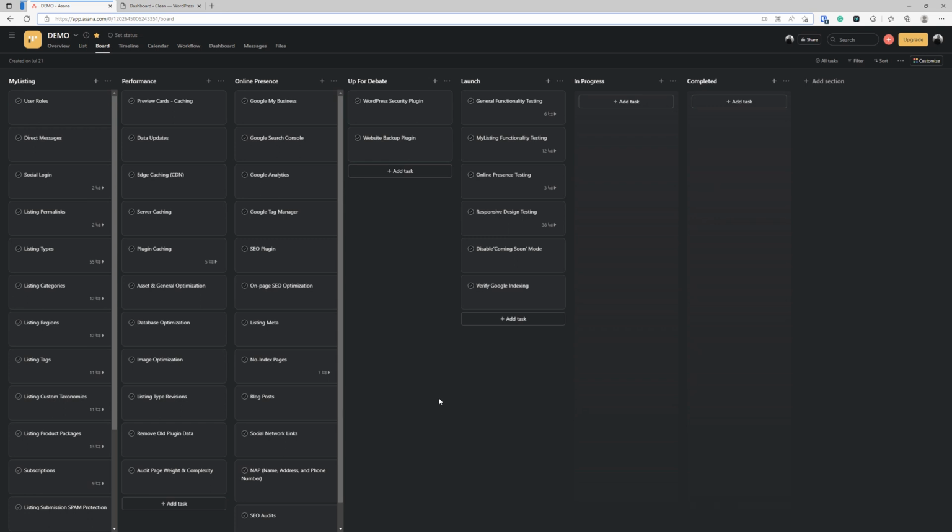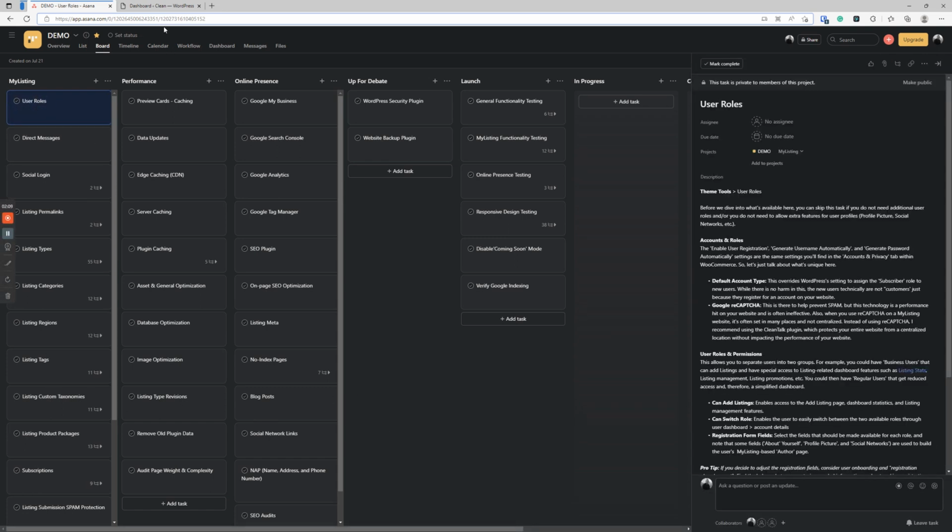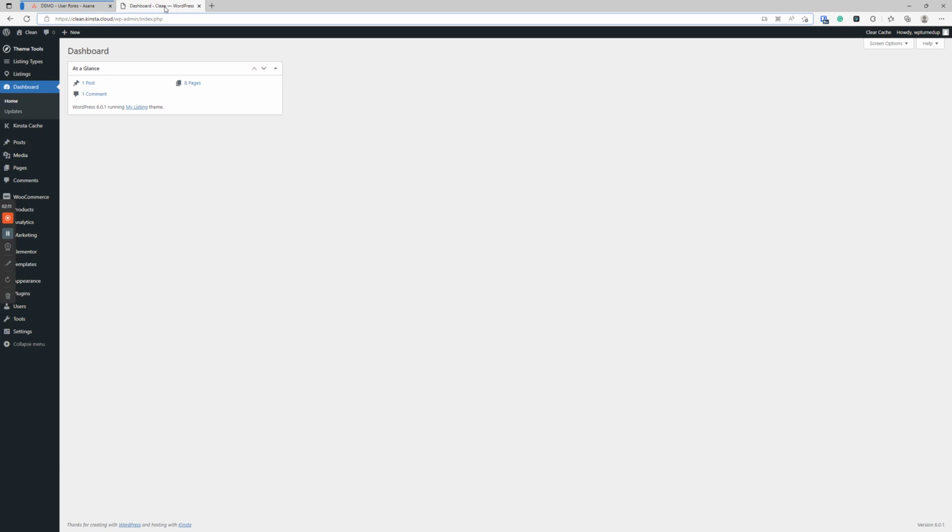So where we are now is we're still working through the MyListing column. There's a lot to cover, as you can imagine, in this column. And we are now looking at the user roles. So what are they? How do we set them up? And all that stuff. So let's go ahead and jump over to the dashboard of this MyListing site. And this is just basically a bare bones MyListing site that we're testing all of this stuff with.